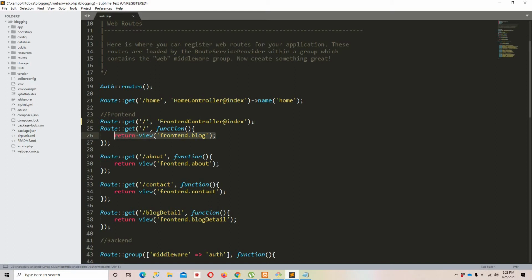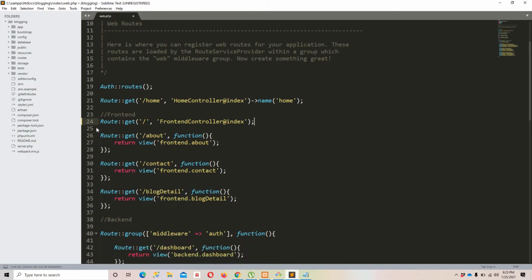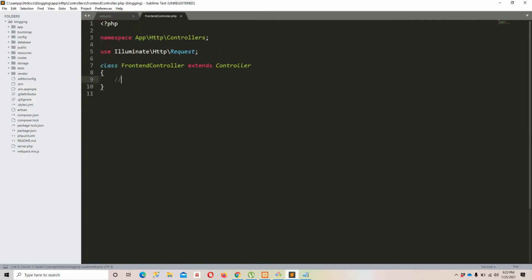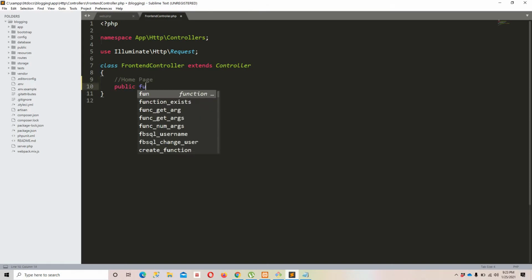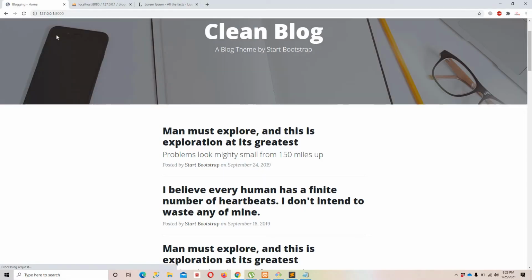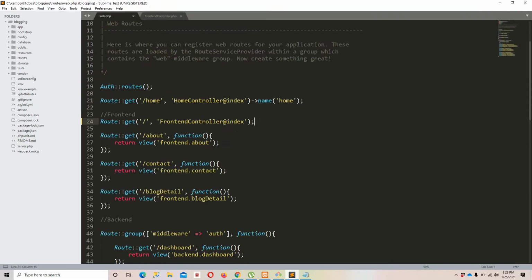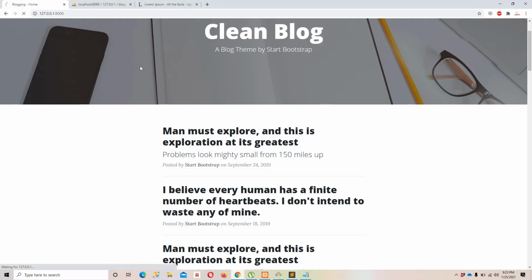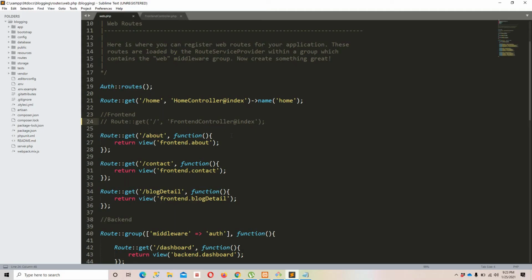So I will just copy this return, Control X. Let's remove this, we don't need it right now. Let's move to the FrontEndController. Okay, let's put a comment, home page, public function, and the name is index, and let's return our view. That's it. Let's do a refresh on this page so that we know that we are not breaking anything right here. And if I remove this route, you will see we will have a 404 page not found. So this is working perfectly fine, guys.